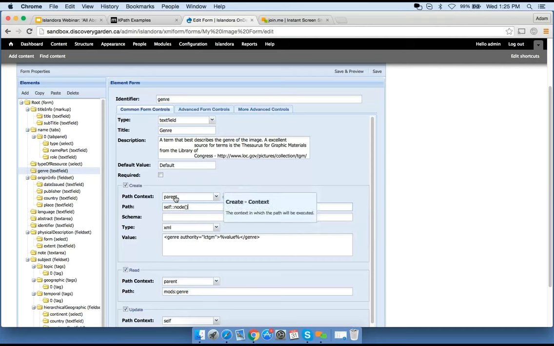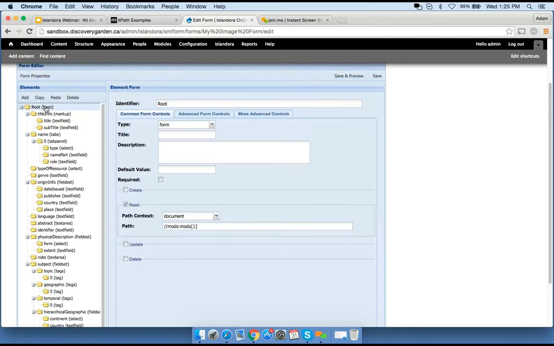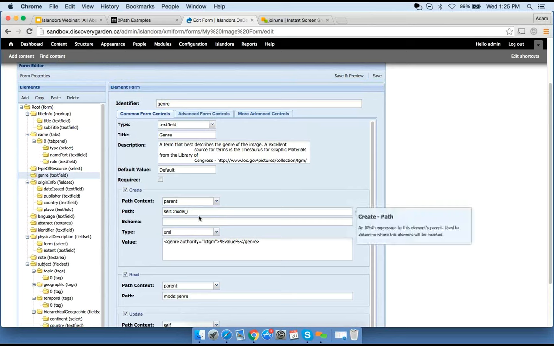So what this all means put together is we go to the context of the parent, which is the root form, and then from there we search for an element, but the element that we're searching for is the element itself. Let me find genre here again. We search for self node, which is the parent element itself. So we go up to the context of the parent, we search for itself, and after that, we say I want to create a new element.